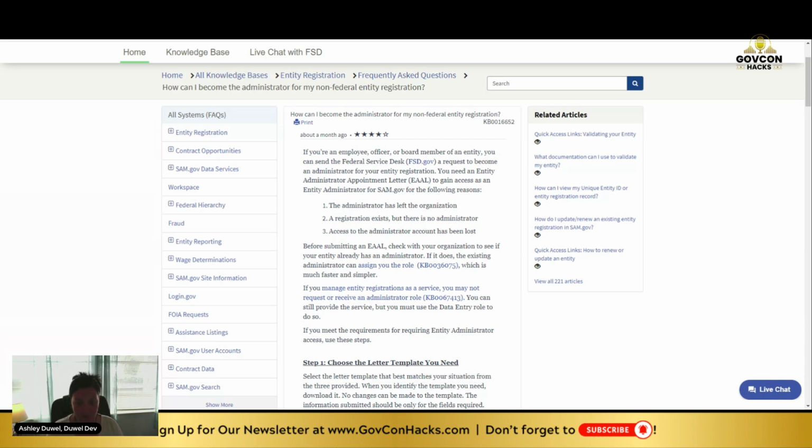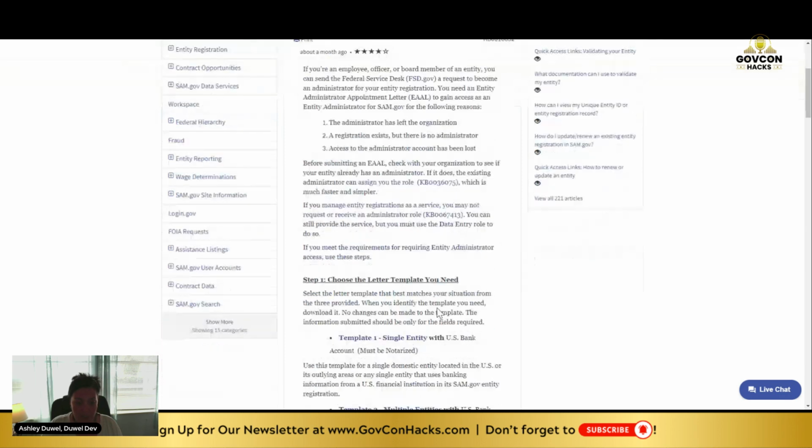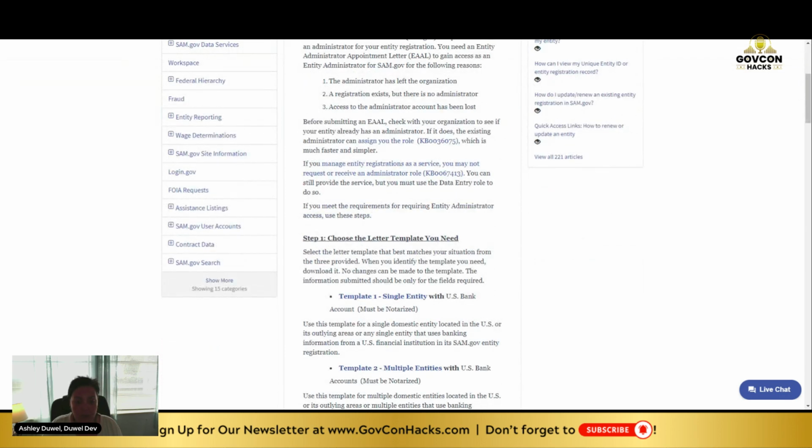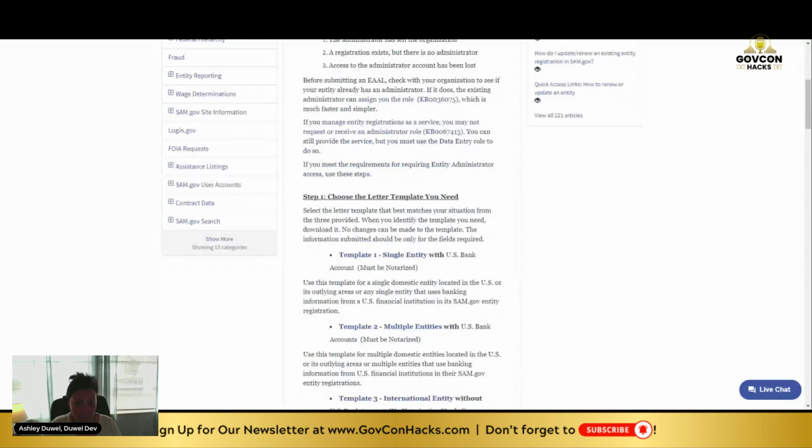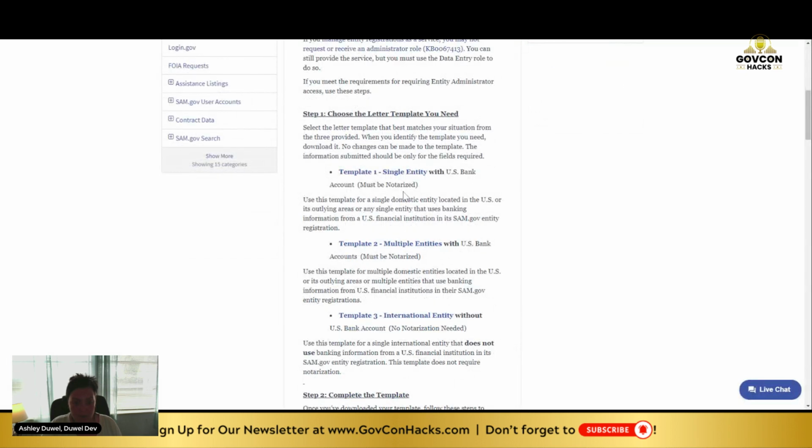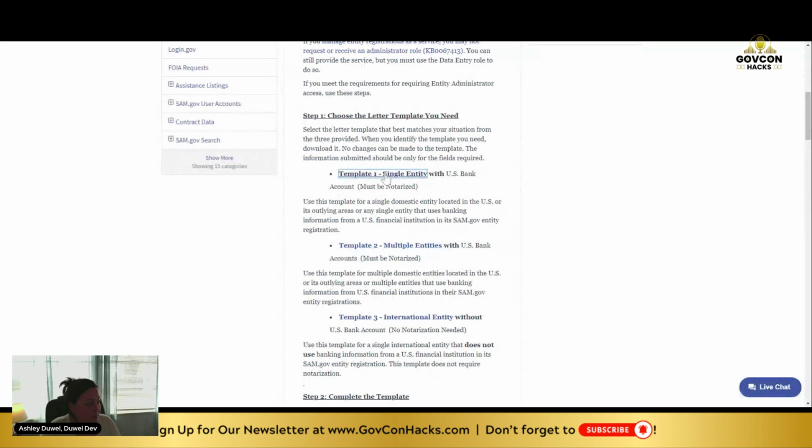All right, we're going to go down to step one: choose the letter template that you need. Notice there are three options here. If you only have one SAM registered business, this is the template that you'll need. Template two is for multiple entities, and template three, obviously, is for international. We're going to break open this first template just to show you exactly what this looks like.